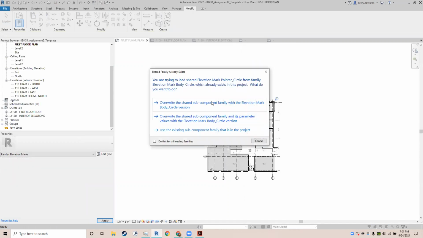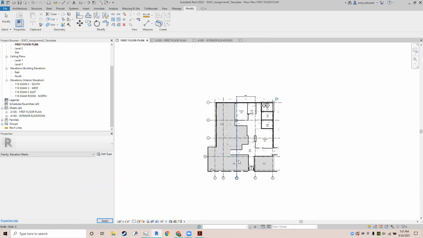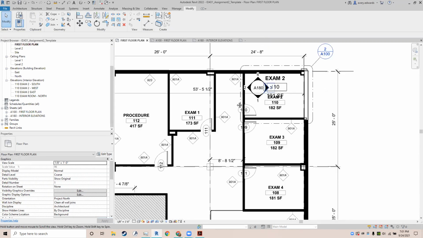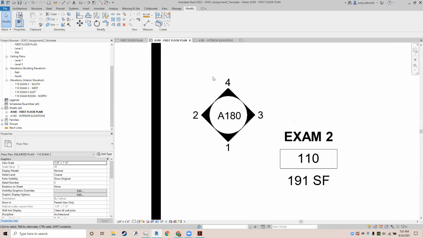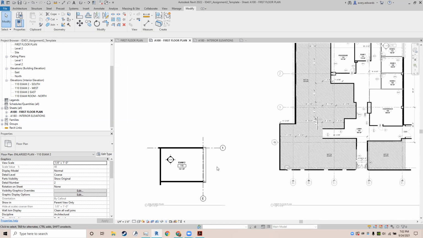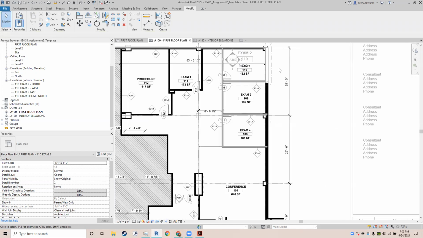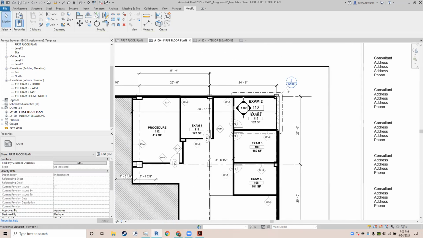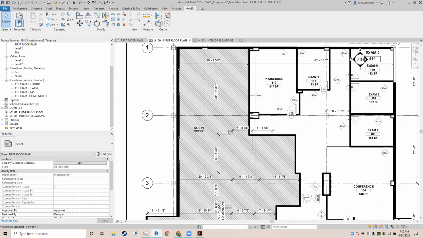Oh my goodness. Okay. Yay, now look, now it's working. Now we just have the numbers, and that's what I was talking about. So, you know, you have your floor plan, you see the call out. The call out tells you to go to A100 detail 2 to see that room.